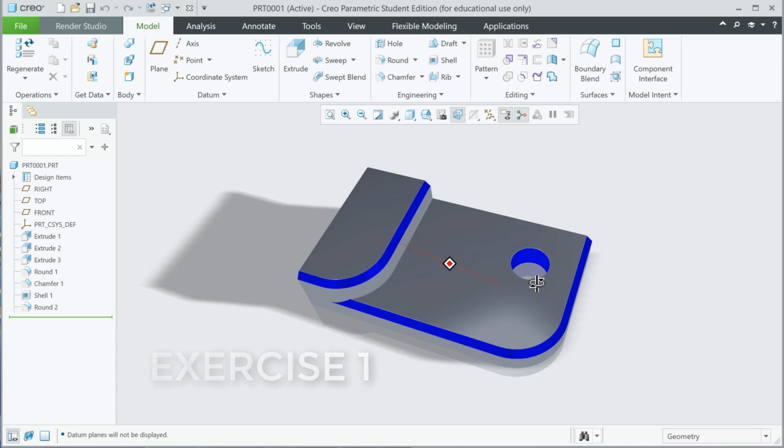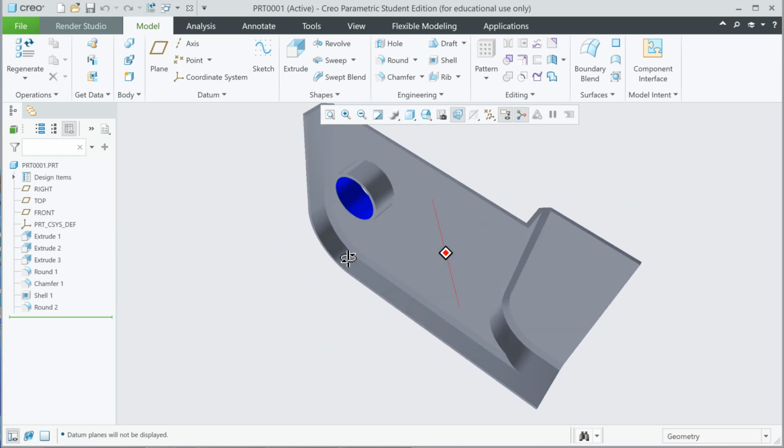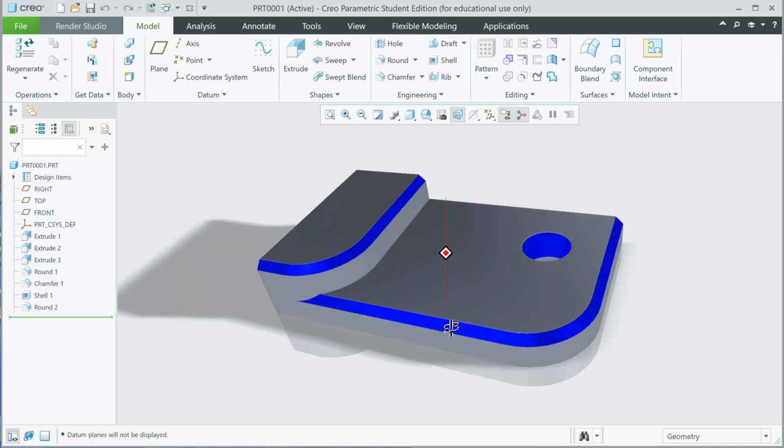We're going to learn how to extrude rectangles, sketch. We're going to put in fillets as well as chamfers. And as you can see, we're going to shell it out at the bottom like that. So let's begin.